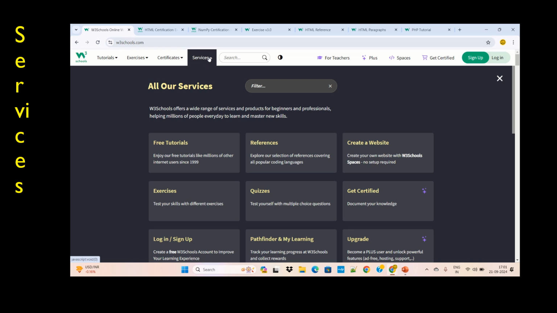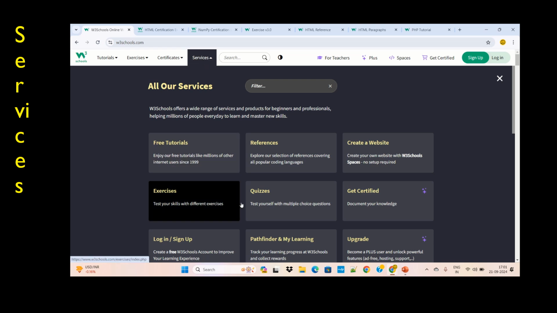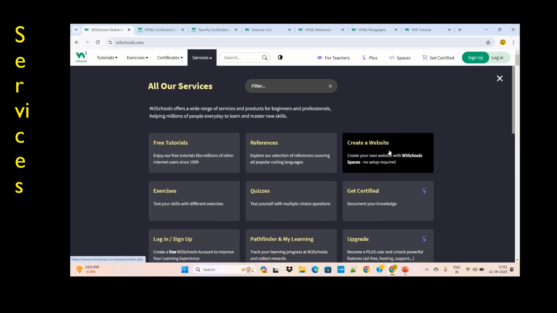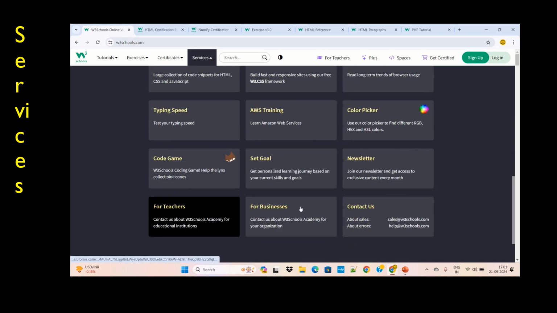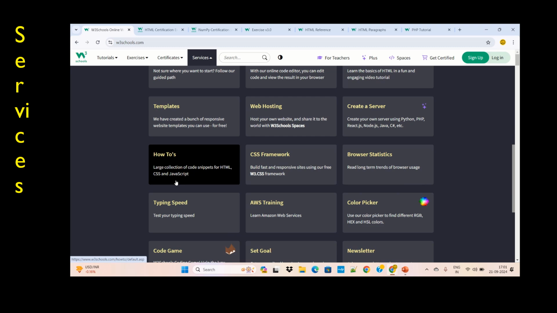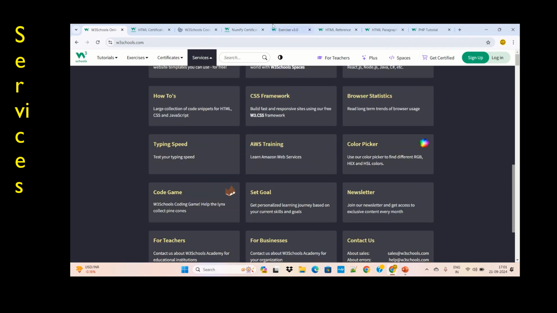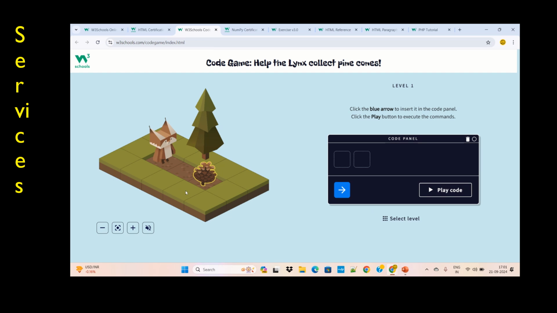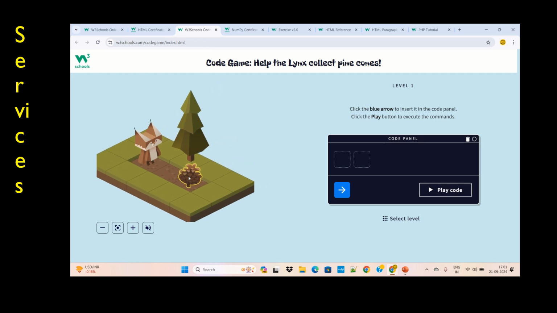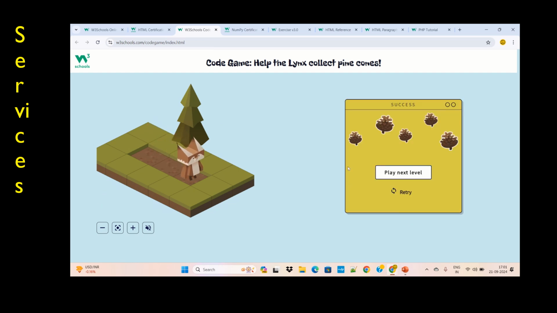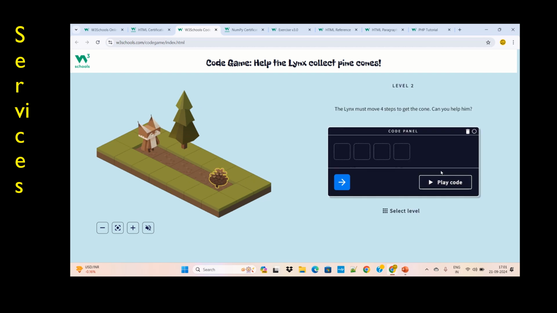Services. They are offering many services like free tutorials, exercises, quizzes, get certified, upgrade, login, setup, preferences, creating a website, like that. Many things they have. If you want anything, you can click and check from here. For example, I have a code game. So I'm going for this game. They have this picture, and they ask you to enter something here. So I can play here. See, like this, you can play this one here.